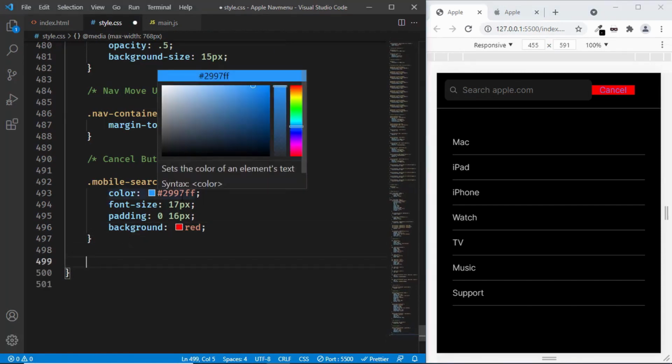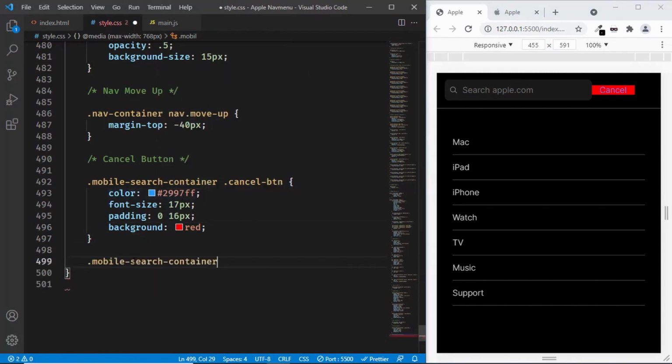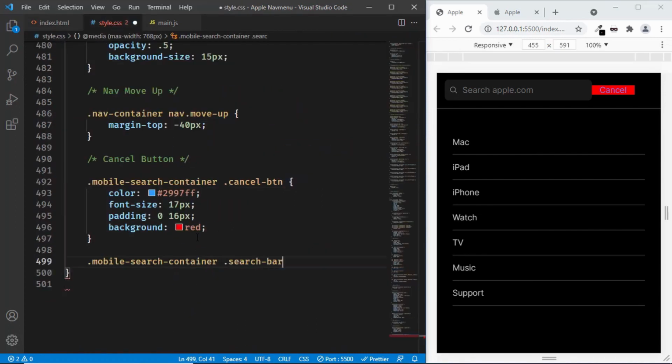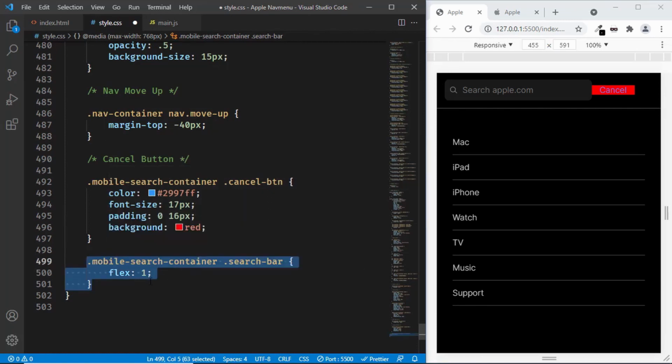So for that, let's target the search form. So I'll just type mobile search container, and here we can see there are three elements: the link search, the search bar, and also the cancel button. So we'll target the search bar, and there's a property called flex, and we can set a value for the flex. So if we type flex 1 for one of these elements, and for all the other elements, if you don't have any value of flex, then this element will take up as much width as it can. So let's save it, and now we can see that it has the correct width.